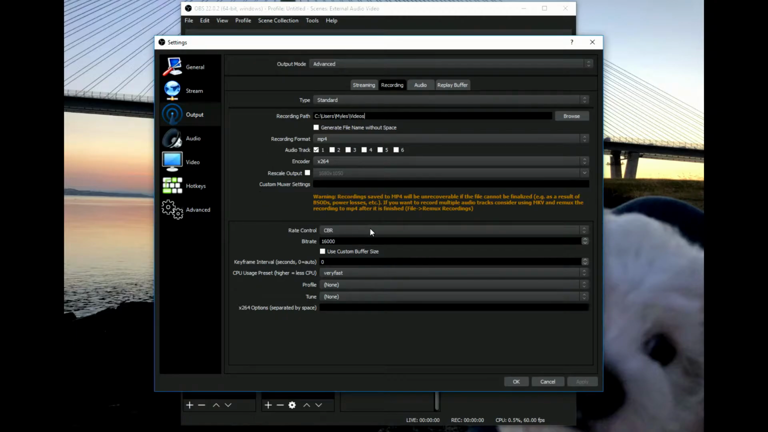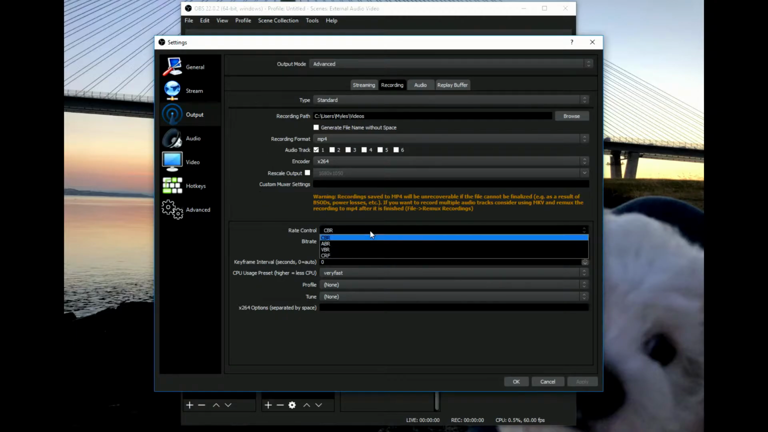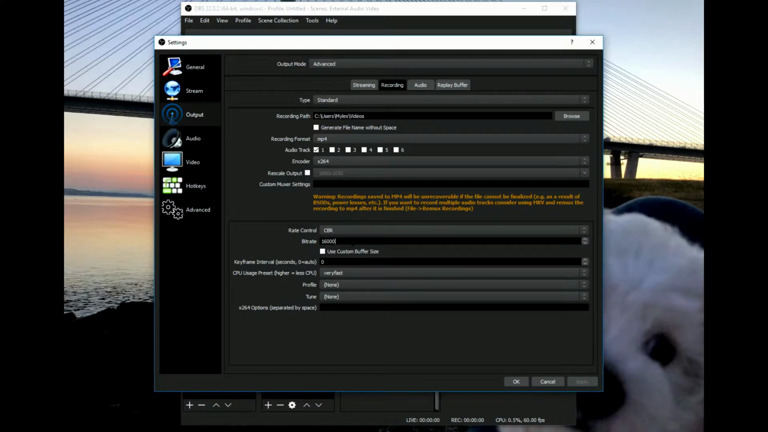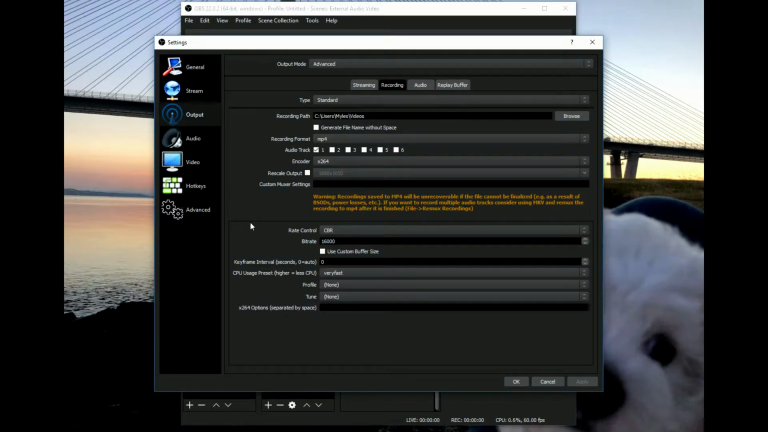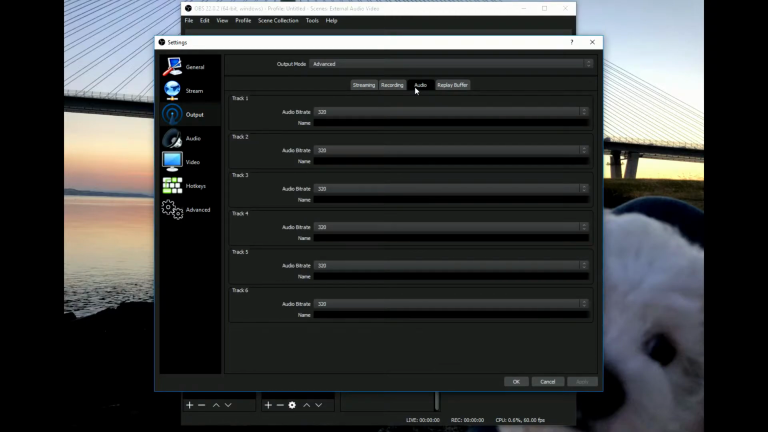When you go to rate control, and I won't explain the background to this, but you want to select CBR. And for a 1080 video, for YouTube, you want to set your bitrate to 16,000 at the very least. And your CPU usage should be set to very fast. Just accept that these are recommended settings. And finally, go into your audio and make sure that your audio bitrate that you're recording at is 320.